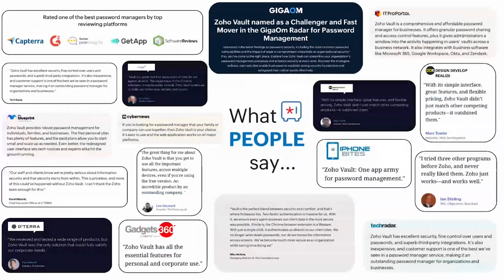Check out what experts say about Zoho Vault. Zoho Vault was named a challenger and fast mover in the GigaOm Radar, and rated as one of the best password managers by top reviewing platforms.